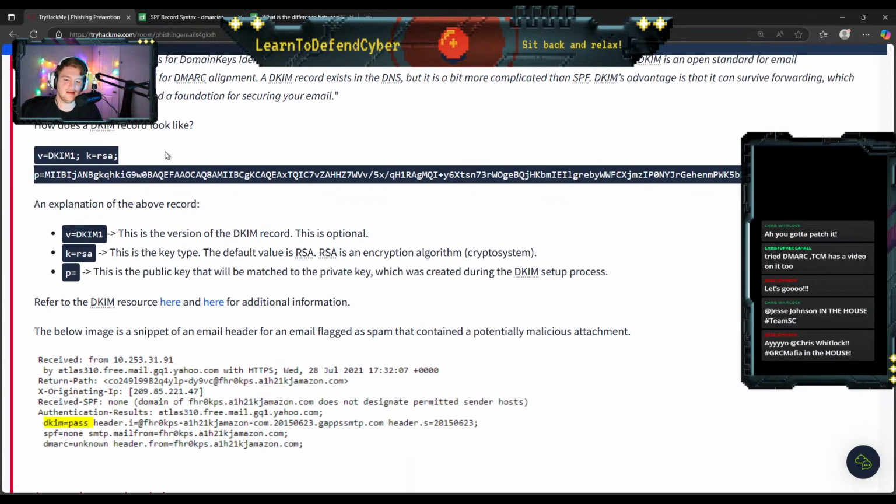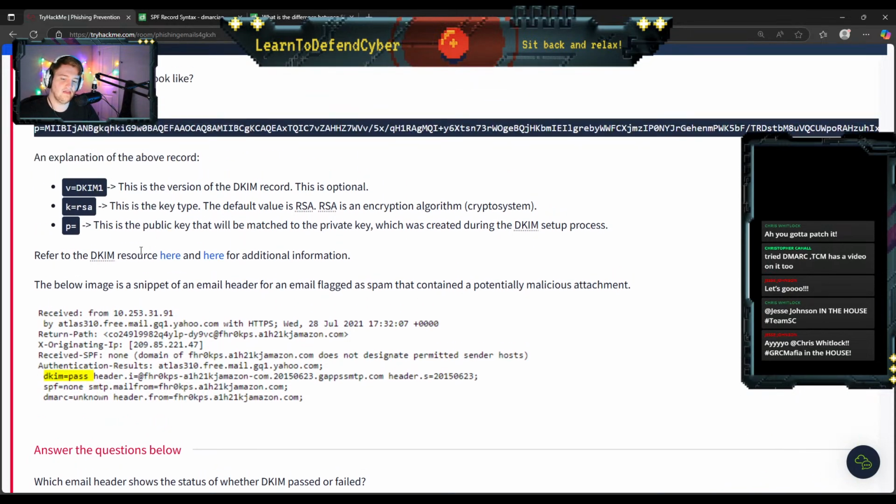So this is what a DKIM record looks like. We have the version DKIM1. We have an RSA key. Key equals RSA. RSA is an encryption standard, by the way, or an encryption algorithm, rather. P equals public key. So this is the public key that is matched to the private key, which was created during the DKIM setup process. And there are additional DKIM resources here and here that I'm sure we're probably going to have to go to for these questions. I'm seeing a trend here.